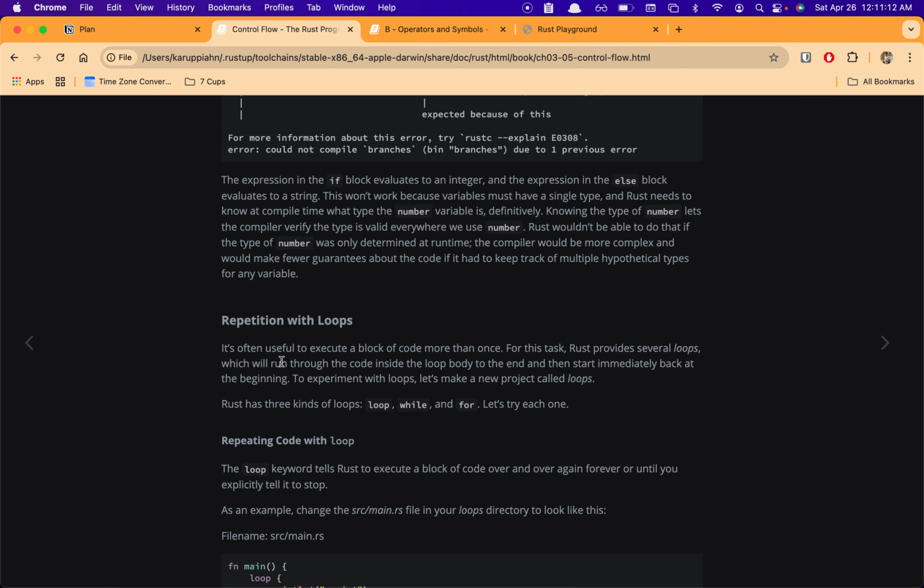Repetition with loops. It's often used to execute a block of code more than once. For this task, Rust provides several loops, which will run through the code inside the loop body to the end and then start immediately back at the beginning.